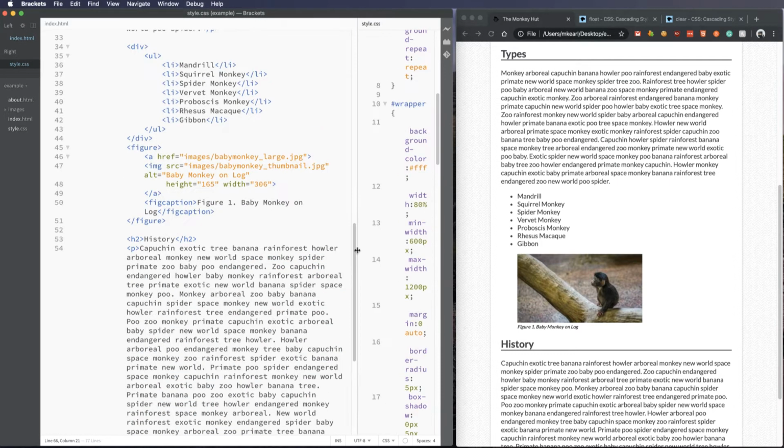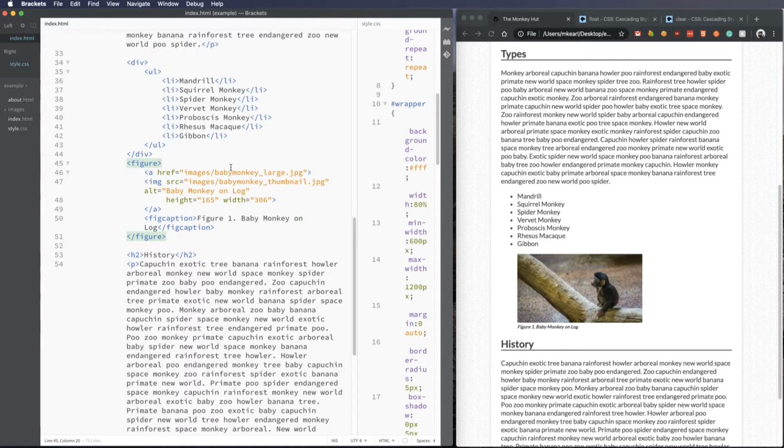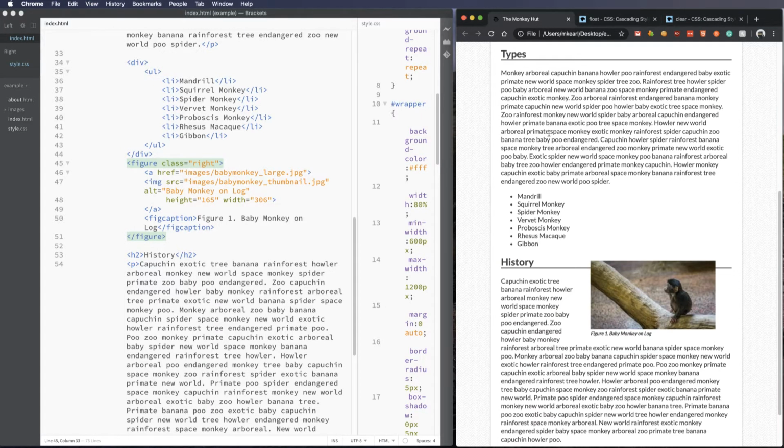Now once we have those classes made, let's go to our figure here and let's apply our class float right. Okay, and we'll do that. And you can see that this image moved over to the side. Now for now, just ignore that this bar is going through and history came up. We'll explain that a little bit here in a second.